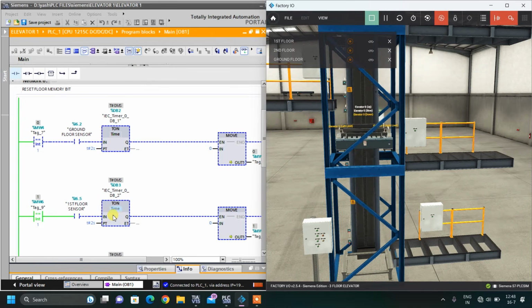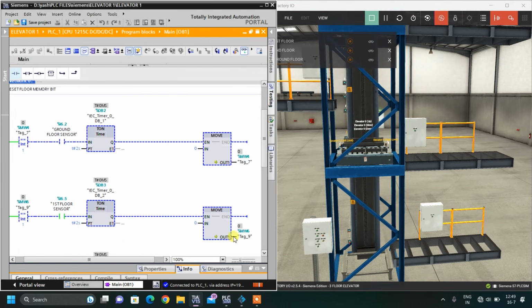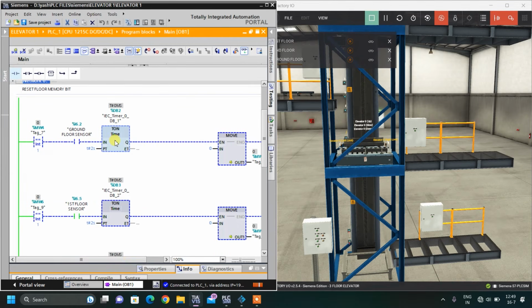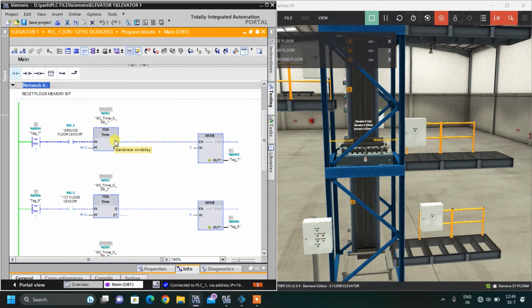But because I have kept this timer, if this sensor is on for greater than 2 seconds, only then your memory bit will be reset. That is, this memory bit will be reset. So similarly, for all the 4 networks, I have created the same network, that you can see.